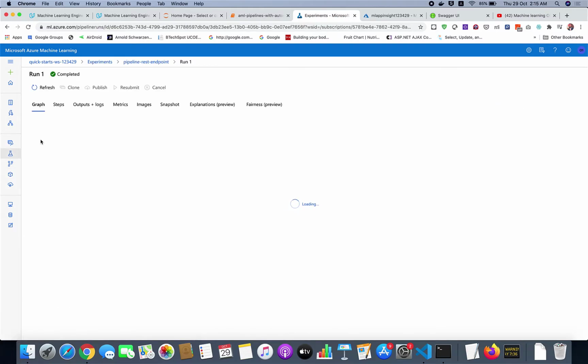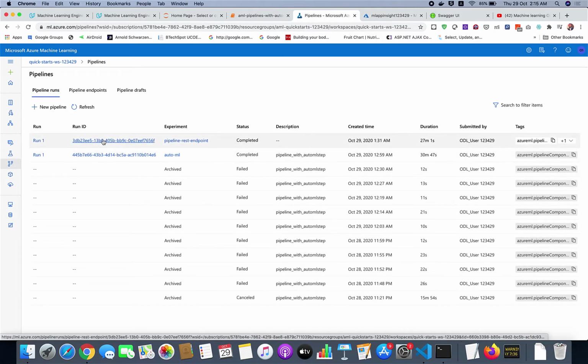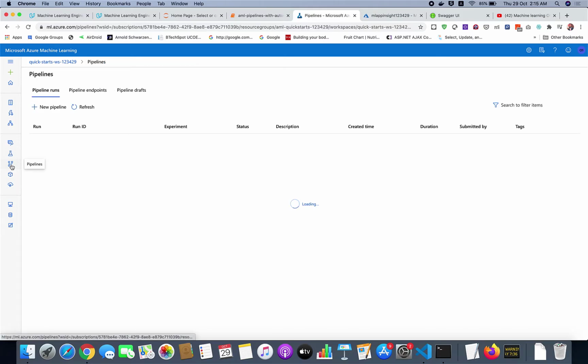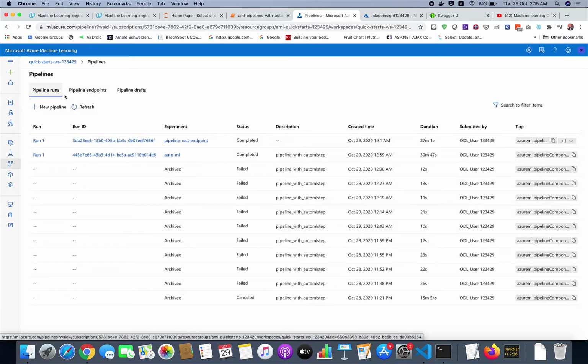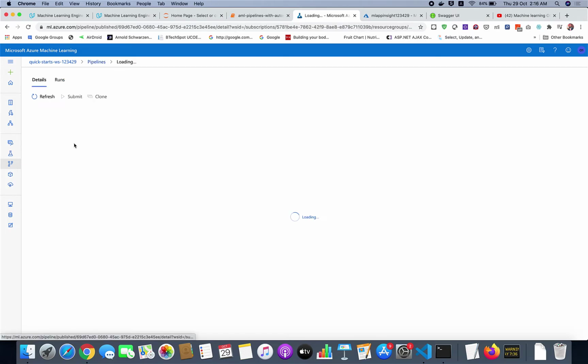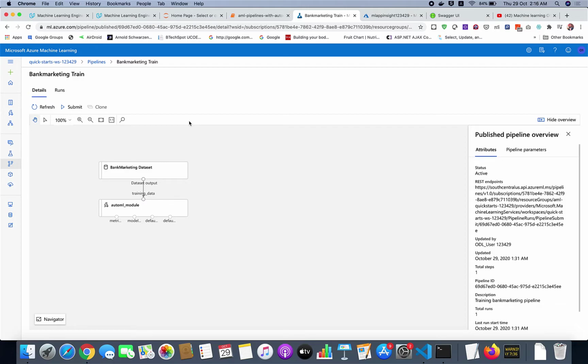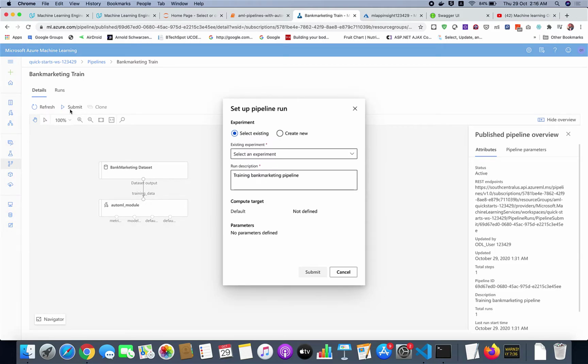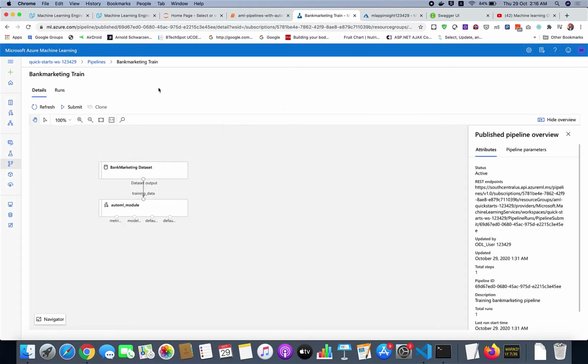I'll just try to open the pipeline REST endpoint again. So basically this is a pipeline endpoint, and you can see the status is active here. Bank marketing train is the name of our endpoint, and if you actually want to see the details, you'll see that there is a graph that has been put down. You can also submit it to run if you want to, and if you want to create a new experiment or select an existing experiment, you can feel free to run that. It is in the completed state at the moment because I'm recording this video after the completion of the experiment.